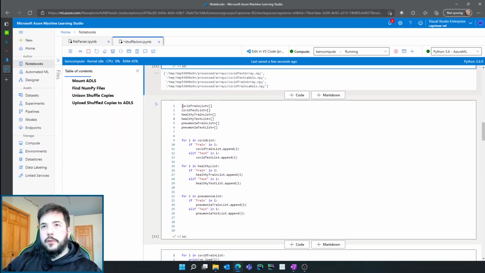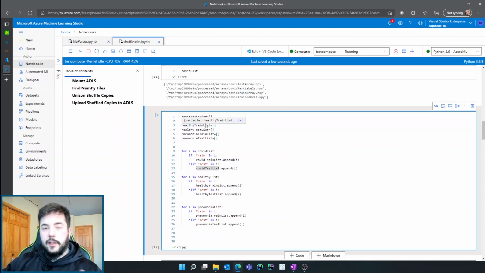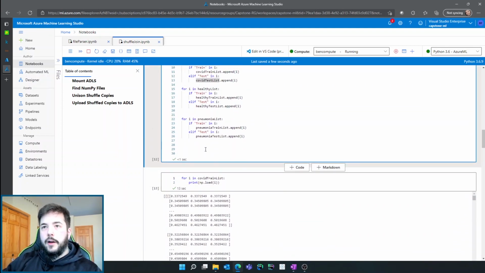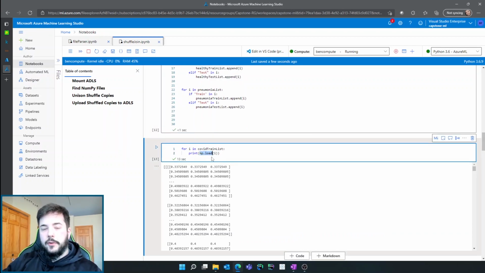In the same case, we can do one step down here and do the same thing for train. So now we can further take that and say if it's got the word train in it in the COVID list, put it into a train list and a test list, right? So again, separating train and test NumPy arrays. In this case, you can also see we can do an np.load. So np.load is a NumPy command that allows us to load an array back into memory. In this case, we loaded in the COVID train list.